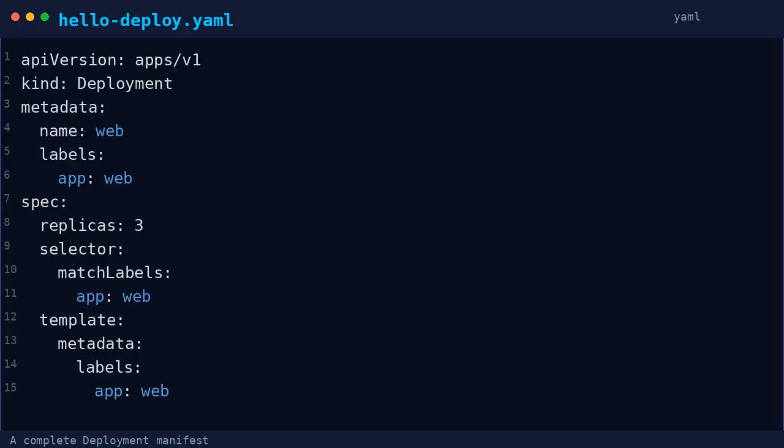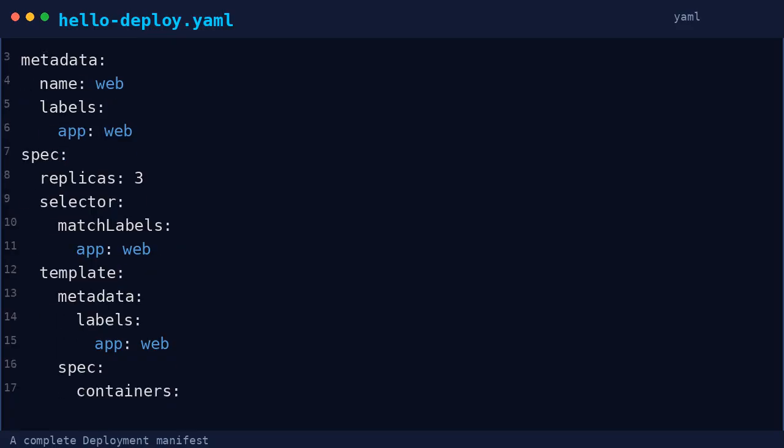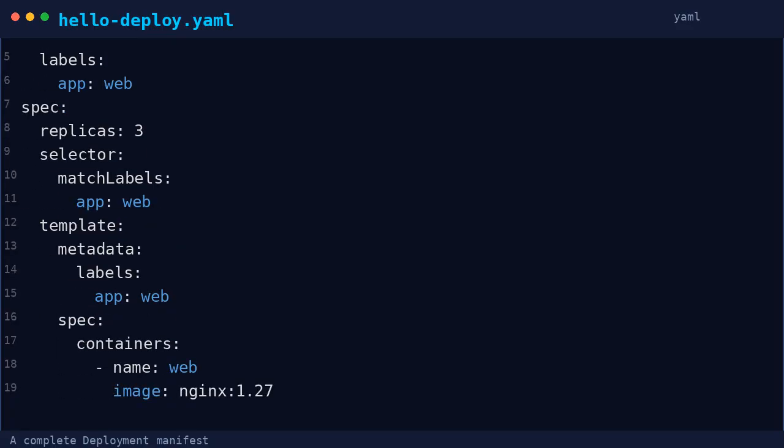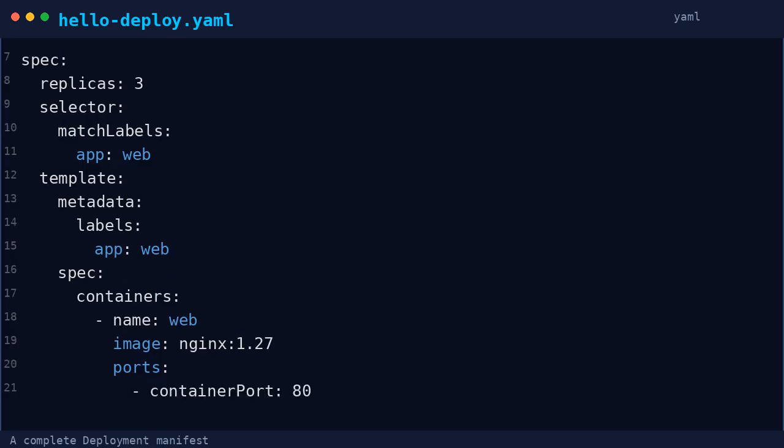API version apps v1. Kind deployment. Metadata name web with label app web. Spec 3 replicas. The selector matches pods with label app web. The template describes what a pod looks like. One container named web using image nginx 1.27, exposing port 80.